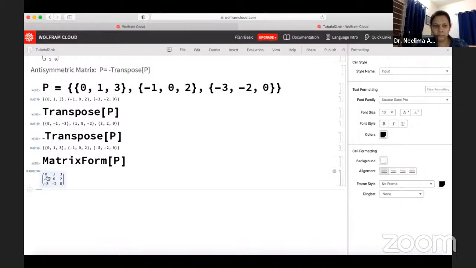Okay, and one can see that the total number of elements is 9 and 3 are the same as 1, 3, 2 are dependent on this, the negative of these two. So how many dependent elements do we have? 3. And you can also check with the help of the formula n into n minus 1 by 2. So 3 into 2 by 2 is 3. This is how one can easily check how many independent entries are there in the antisymmetric matrix.